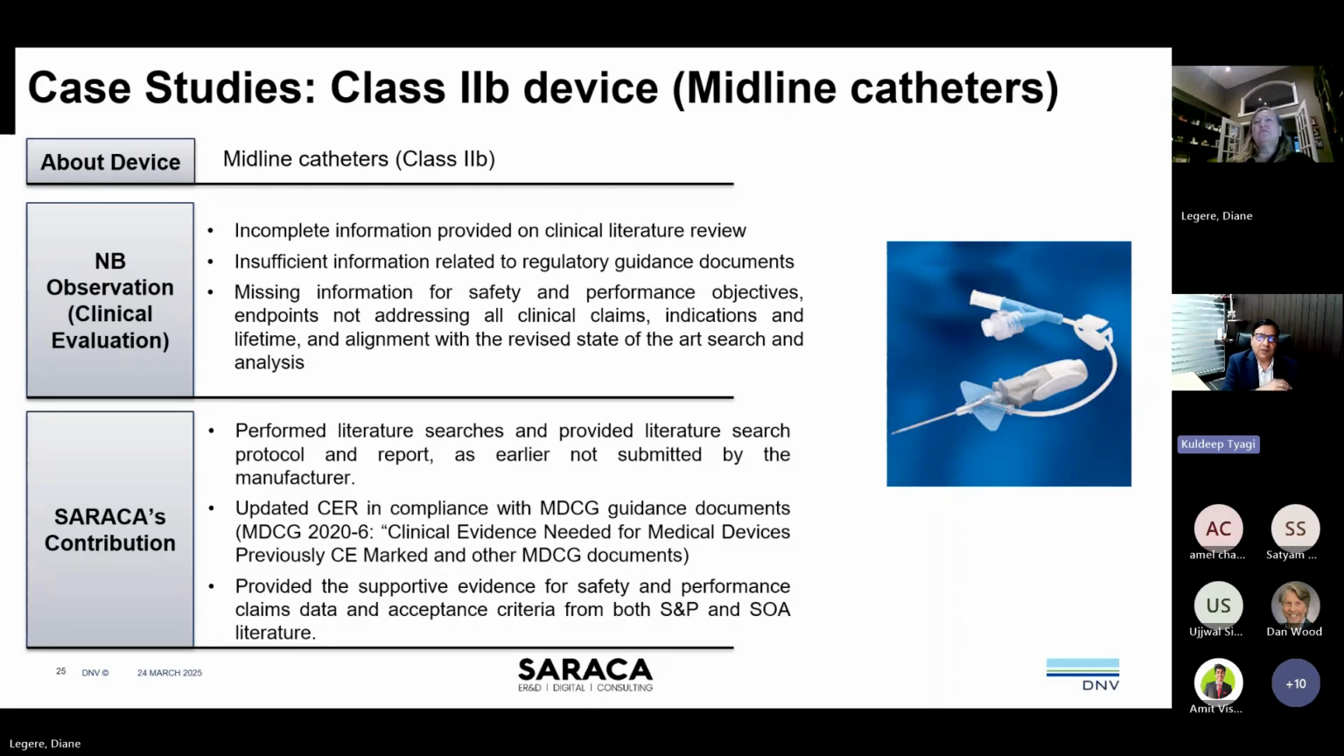Insufficient information related to regulatory guidance documents, which I mentioned earlier. Missing information for safety and performance objectives, endpoints not addressed, all clinical claims, very, very important. You have to make sure that you connect endpoints to your clinical claims, indications, and lifetime, and alignment with the revised state-of-art search and analysis.